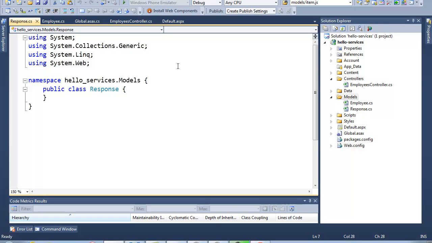So in this response, I really want 2 properties. The first property that I want is going to be a collection of whatever items I'm sending back. Currently, we only have employees going back, but we could have customers, orders, any sort of thing. This is a generic wrapper for the response. So I'm going to make this of type array, and we'll just call it data.